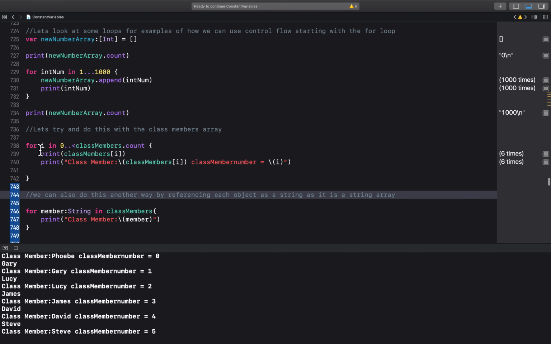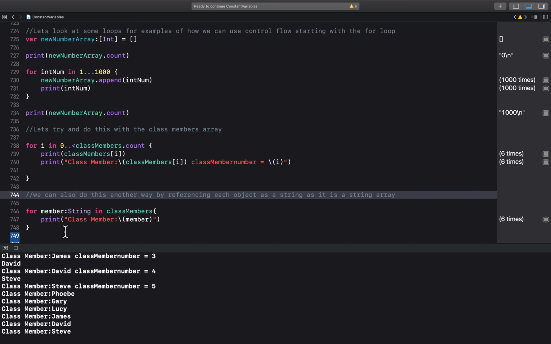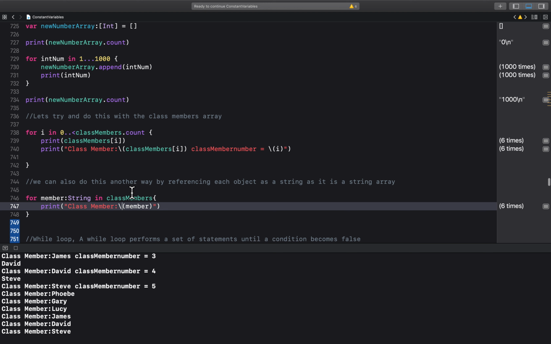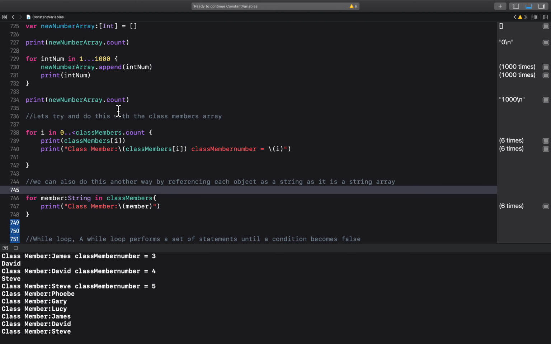And the other way we can do it, rather than putting the for int num or i in a range, you can say for member string in class member. So this will look for strings in this array and call the loop that many times. This one has six strings in there, so it's going to call this loop 6 times. If I run that, it will just print out this string iteration, saying class member, and then the backslash, the brackets, and then the variable member mentioned there. So that's one way of doing things. We can do things in a for loop.